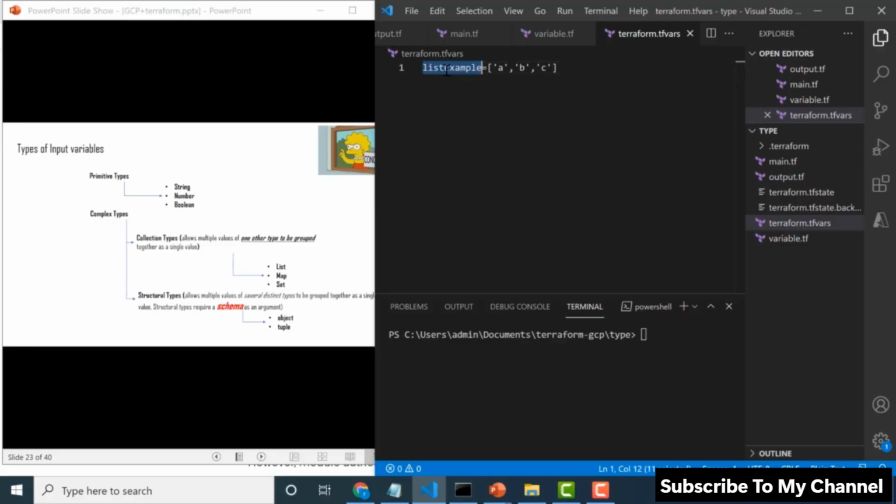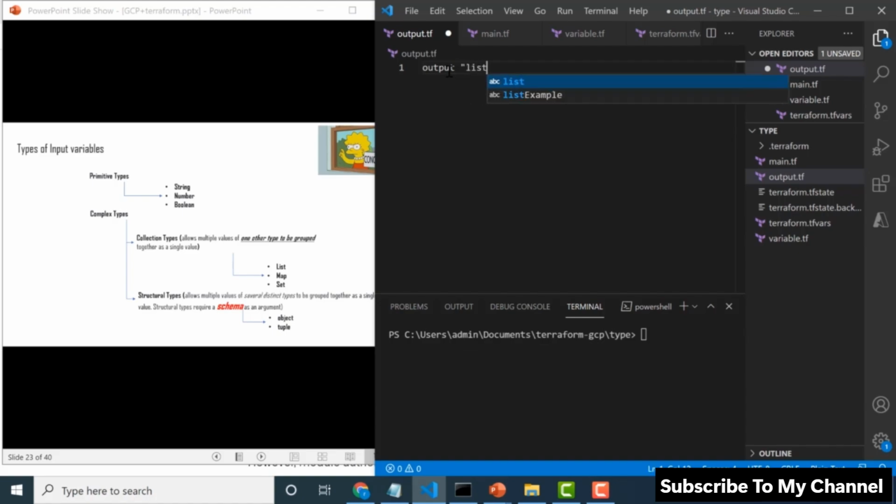So let me just get the output for this. I just copy this. I'll go to my output, and I will create an output block. I'll call it list. And the value would be variable.list_example. So let me just run this Terraform file.